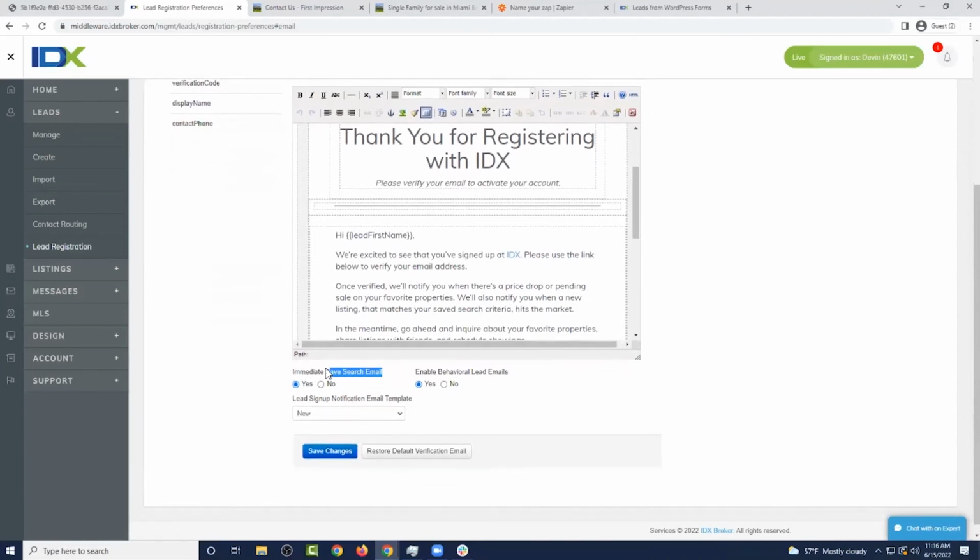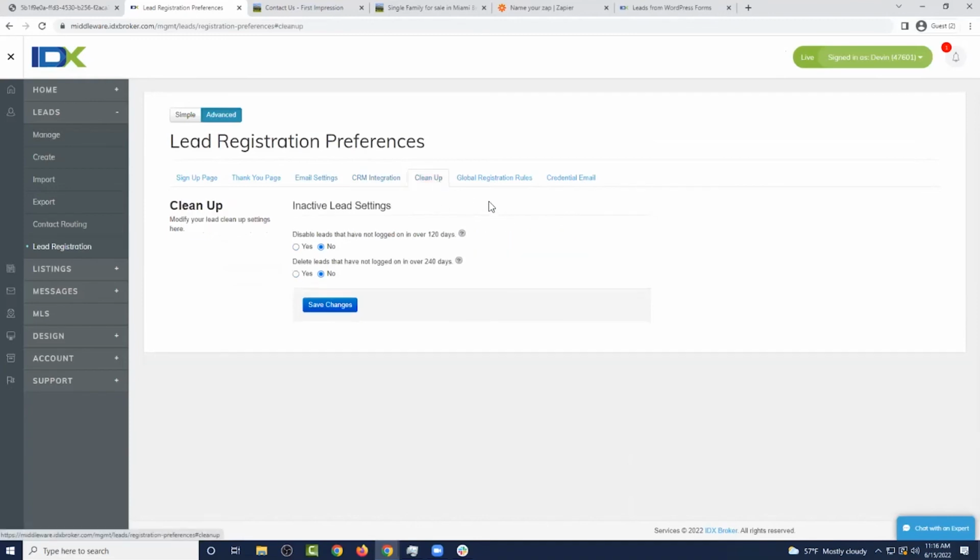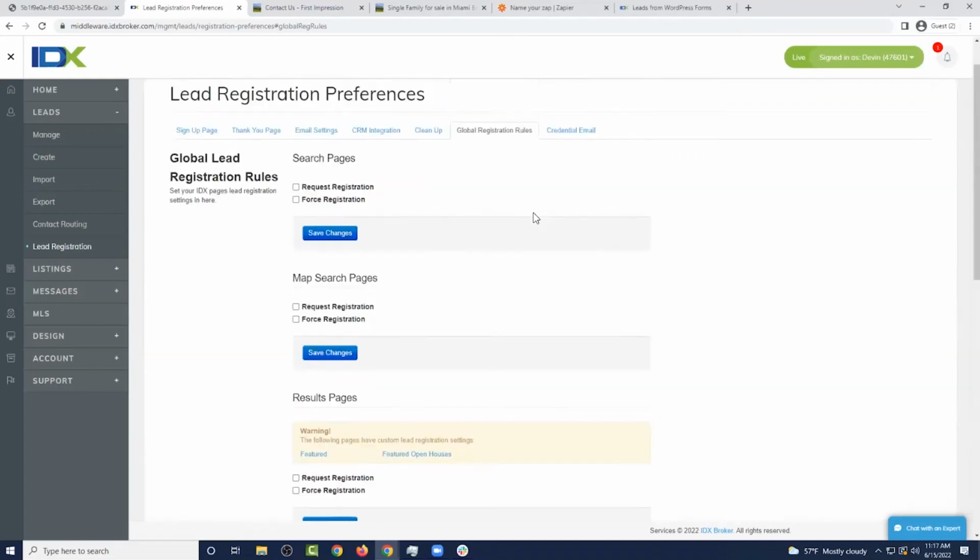The immediate save search email and the behavioral leads emails are the ones that we spoke on, the daily one, as well as the every Friday one, I believe. Then we've got the CRM integration. Or excuse me, sorry, the cleanup. This allows you to make sure that leads aren't bogging down your system. Let's say you have some that turned into purchases that no longer are looking, or vice versa. This allows you to automatically handle leads that have been inactive for 120 or 240 days. You can set those.